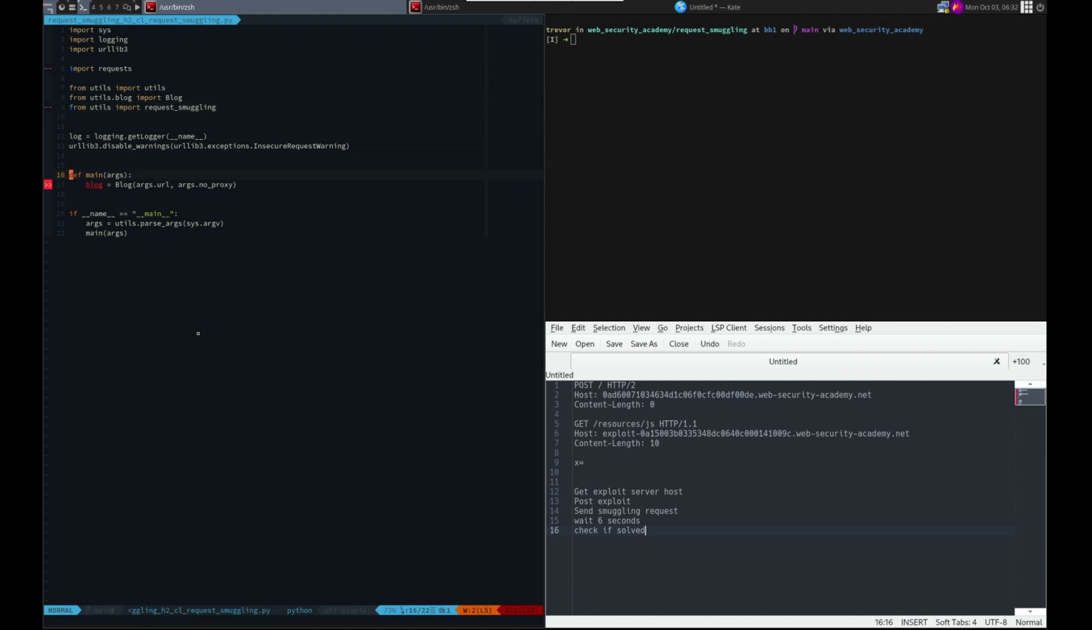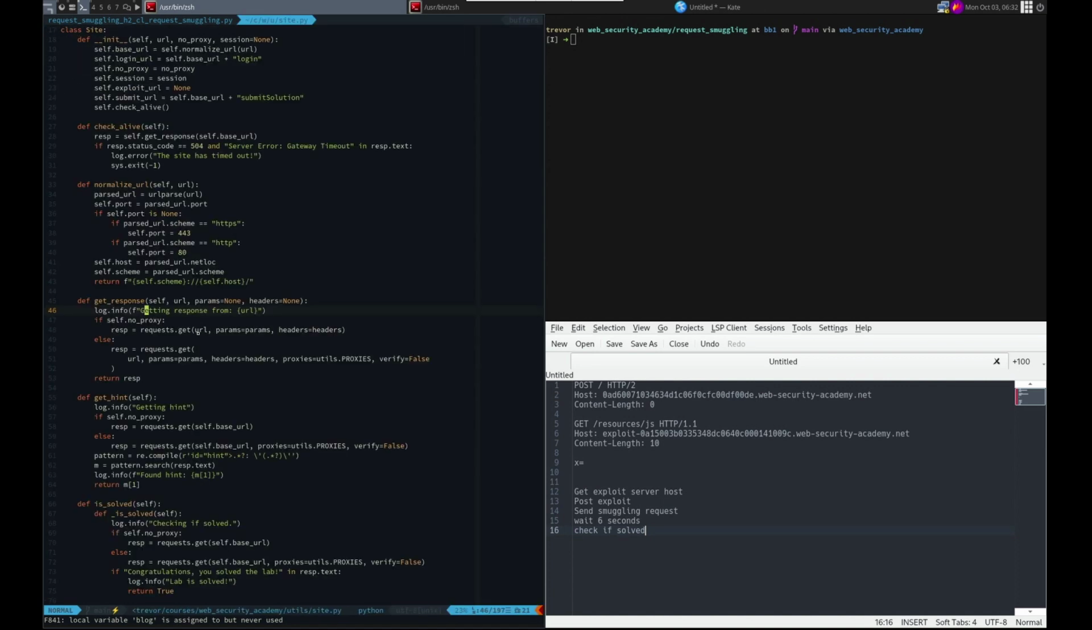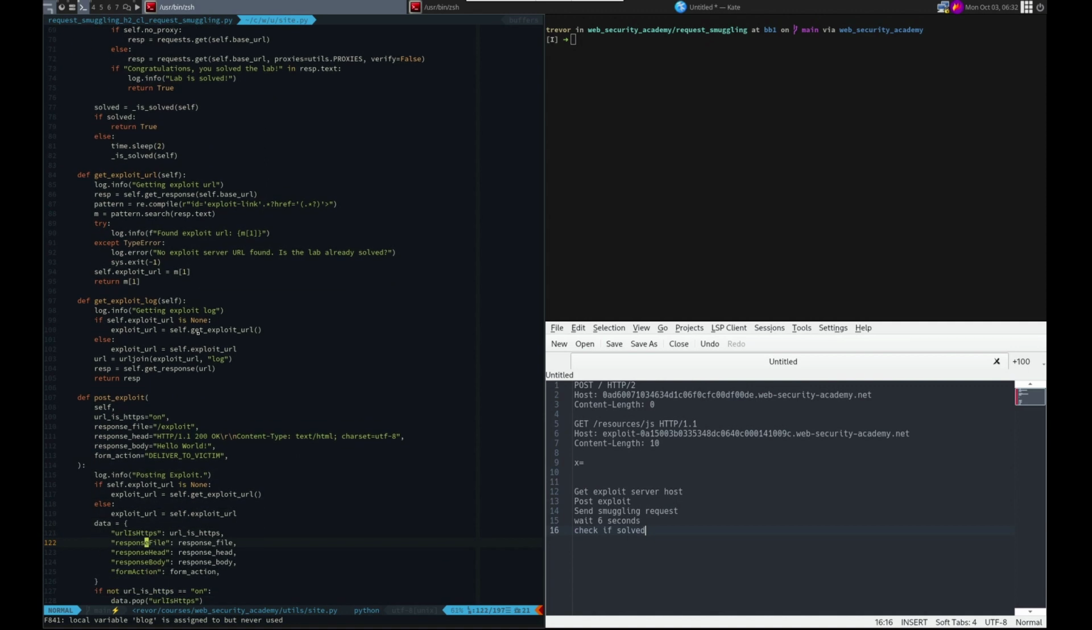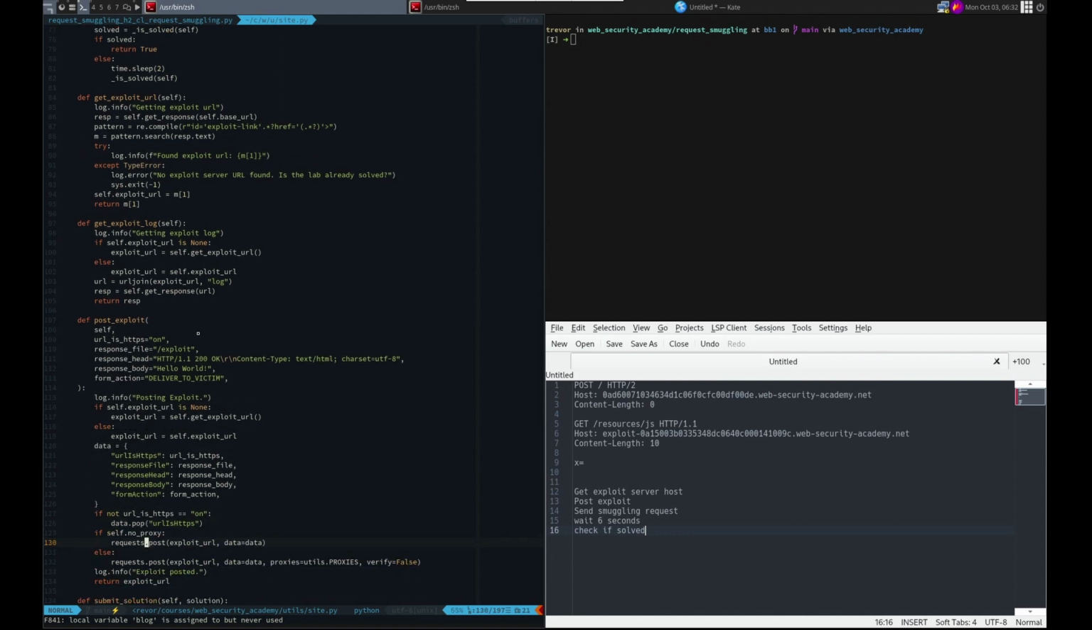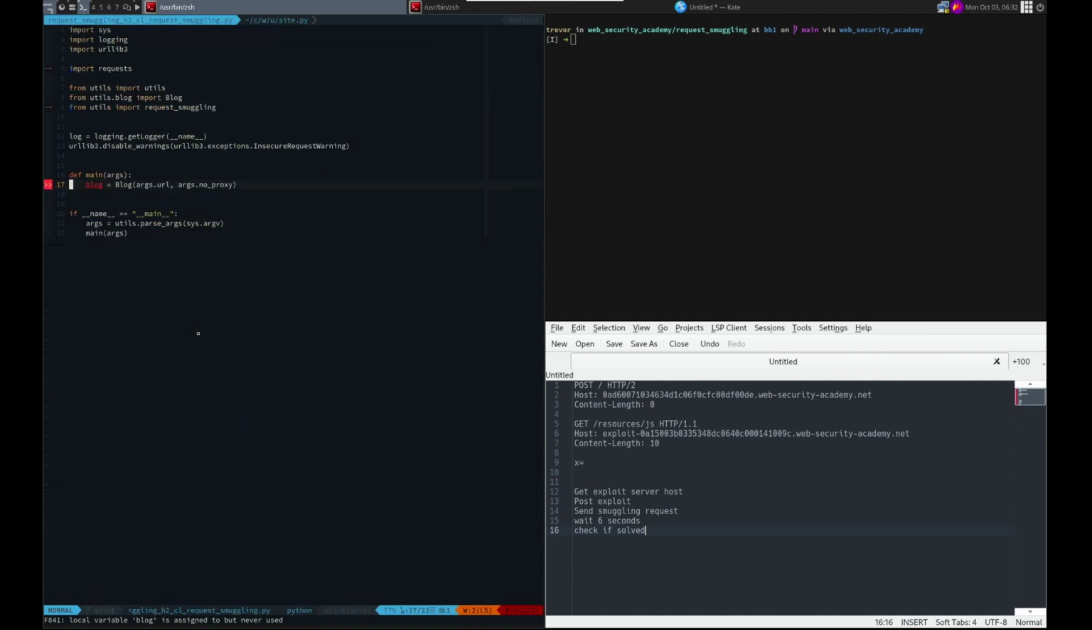So let's start with get exploit server host. I'm sure we already have some exploit server stuff. Hint is solved. Get exploit URL. That'll work. And then post exploits. What do we return in post exploits? We get returned the exploit URL. Okay. Let's post the exploit and see what we get.